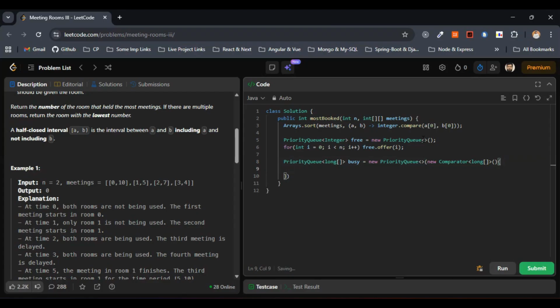So I'll just go with public int compare here. This one will be long a, long b. This is fine. So within the compare method, what we'll be doing is we have to go with the earlier end first, right? So let me write the simple if condition here.